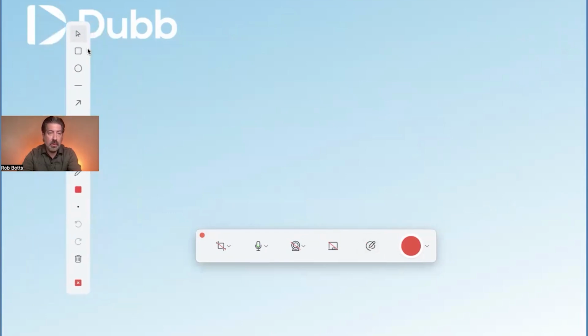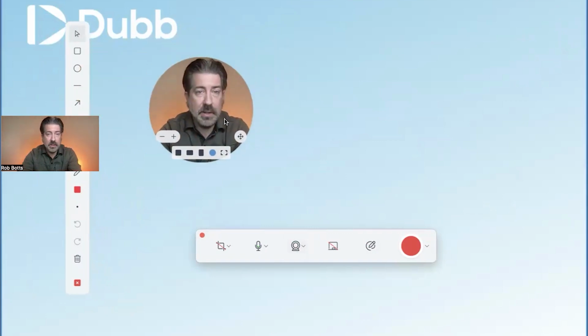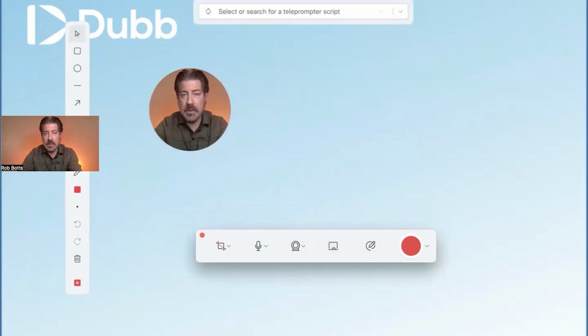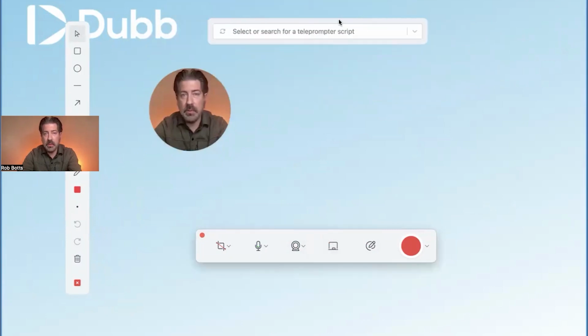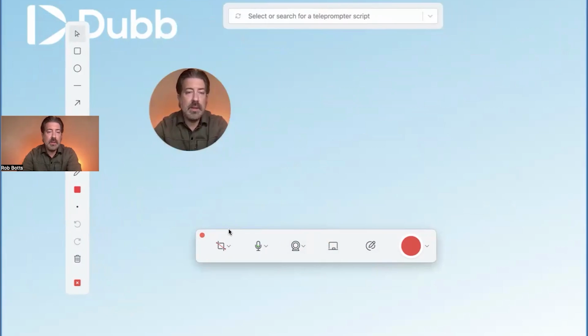This is the same as the Chrome. And then we're going to say, hey, where's our webcams? Right here. Same functionality. You can zoom in, do all the stuff that we looked at before. You're going to have a teleprompter up here at the top, similar to the Chrome. You can move it around wherever you'd like to.